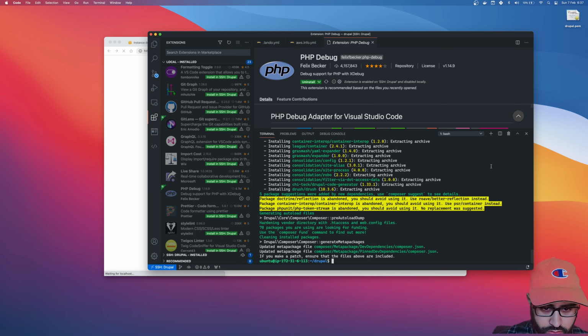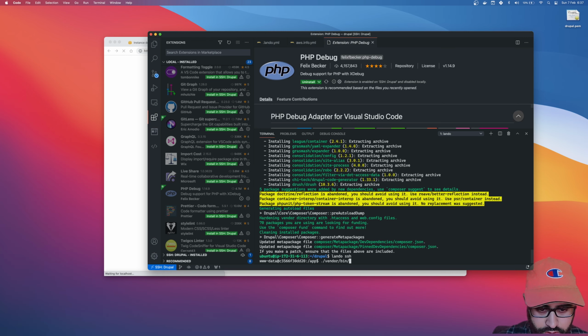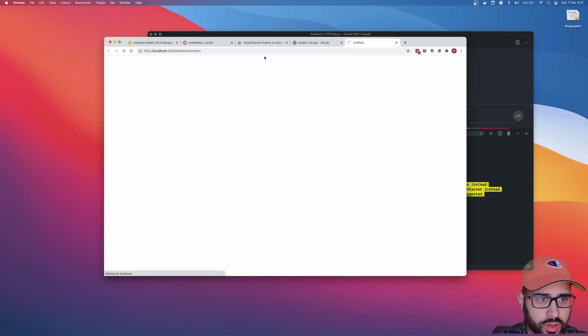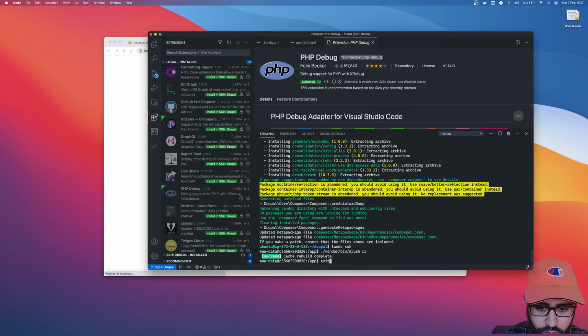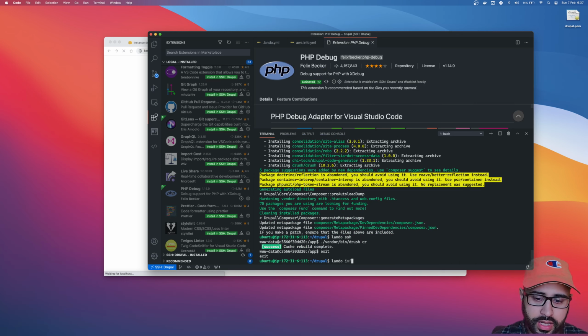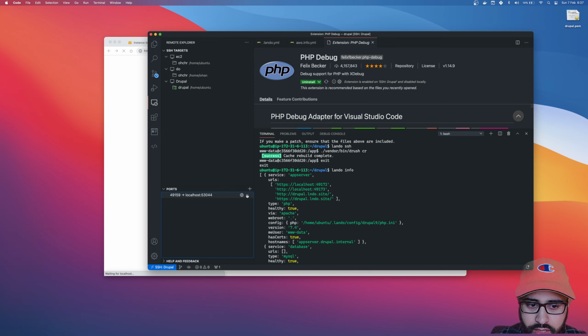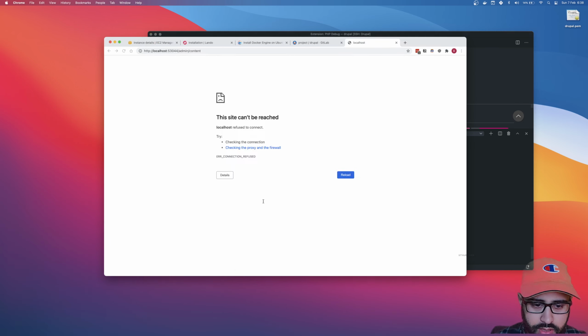Okay, maybe it's installed now. So if I do a lando ssh vendor/bin/drush cr, yeah, the cache rebuild was quite quick. I'm not sure why the site is not working. Or it could be that because I rebuilt the site, the port might have changed. And this is something that you'll have to take care of unless you find a better way to bind to a static port, which I haven't spent time looking into.